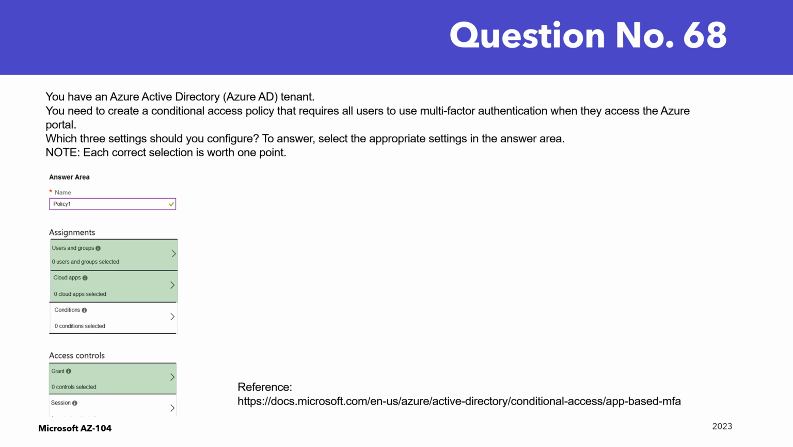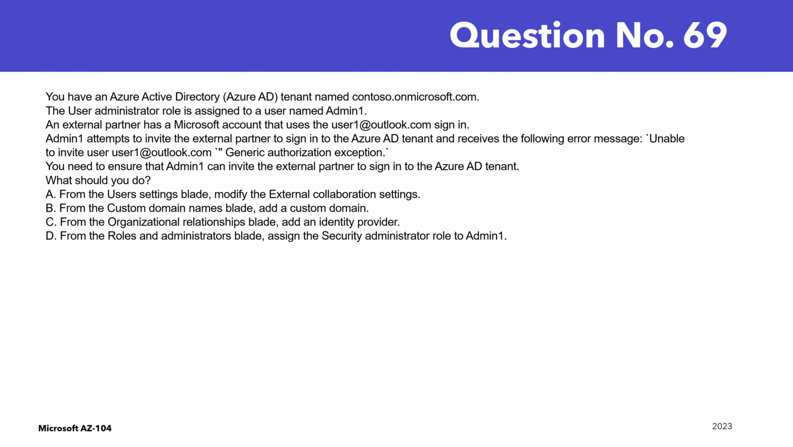Users and groups. Access controls. Grant.